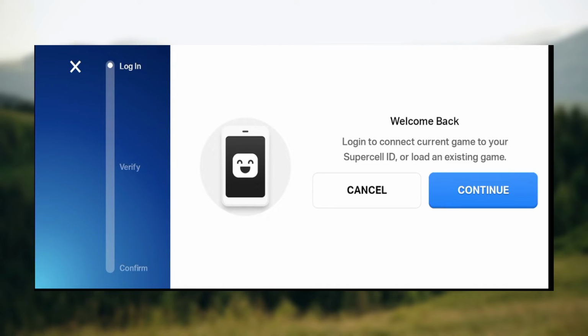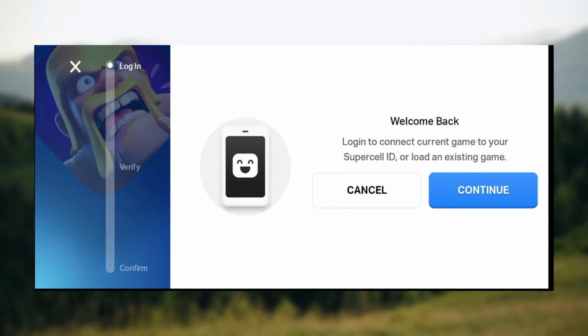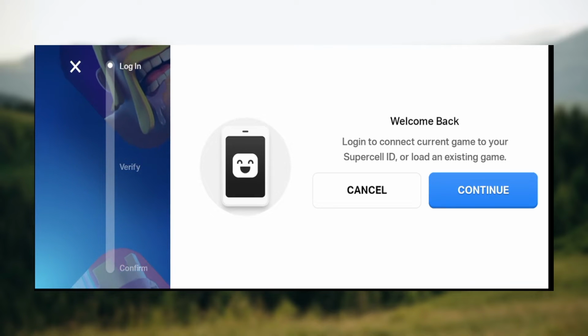After clicking on login, you will be brought to another page. You can just click on continue. After clicking on continue, you'll be asked to verify yourself, confirm, and then from there you'll be able to use your Supercell identification to log in to two or more accounts.